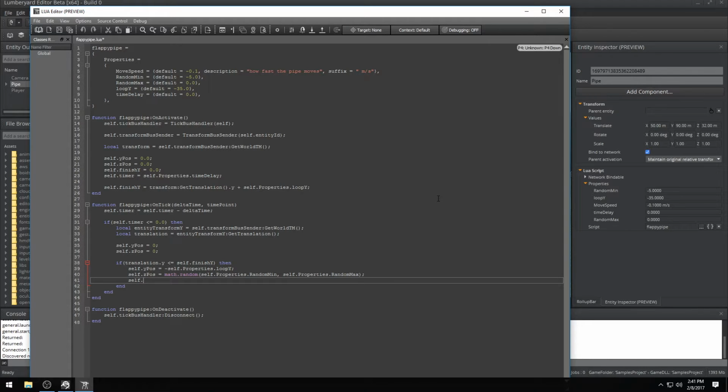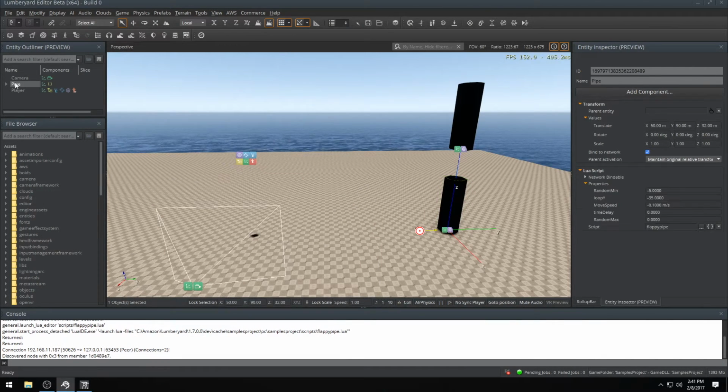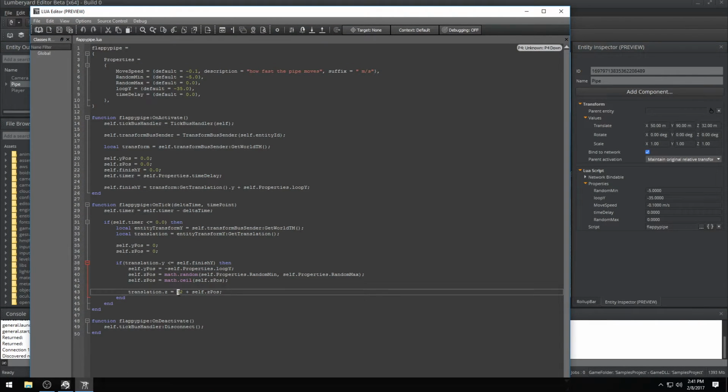And just like we did in the previous flow graph, we're going to round it to the nearest integer. And the one last thing we're going to do is translation dot z equals 32 plus self dot z pos. So 32 is just because it starts at 32. It's not starting at 0, otherwise we would probably have it at 0. And this probably would be a variable that we store. I'm not going to worry about it right now.